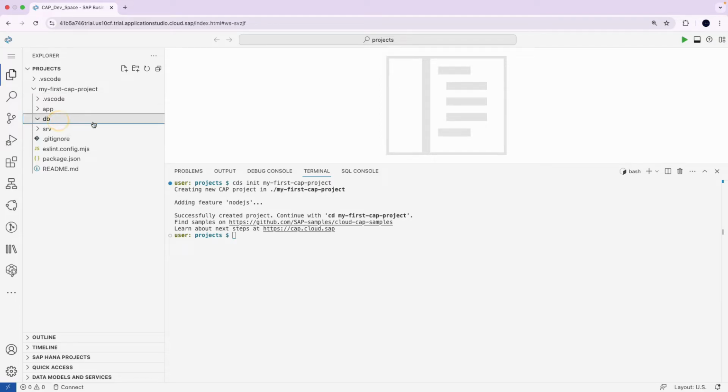DB for defining your data model. SRV for creating services to expose your data. App for UI applications if needed.